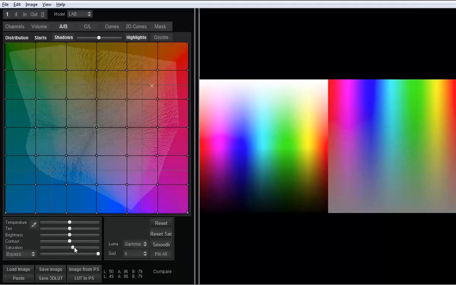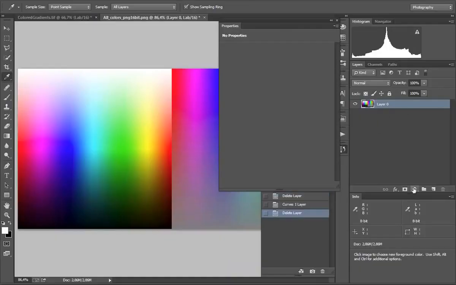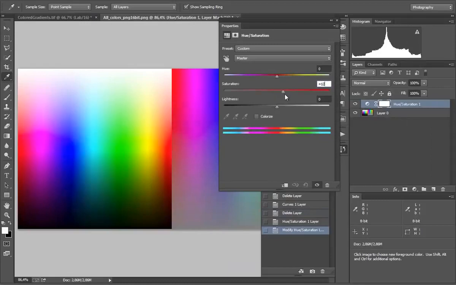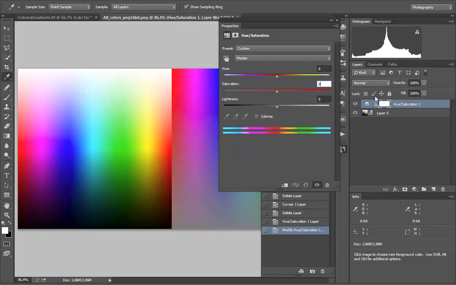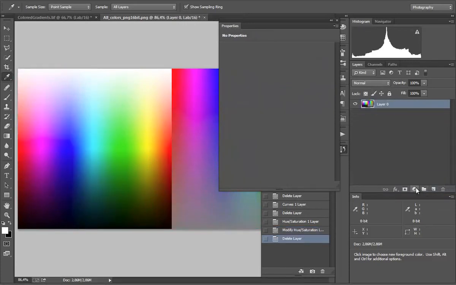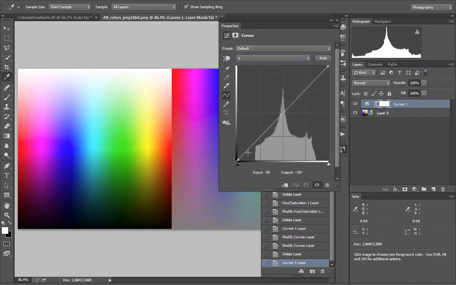So when I change saturation, luminance stays the same, and no details are lost. If I do the same in Photoshop, for example, I will lose some of the details. The same applies to lab saturation curves in Photoshop.